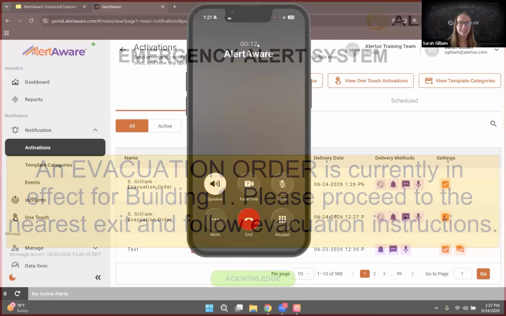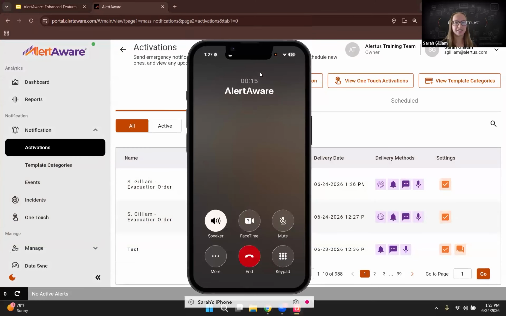This is a message from AlertAware training team. An evacuation order is currently in effect for Building 1. Please proceed to the nearest exit and follow evacuation instructions.